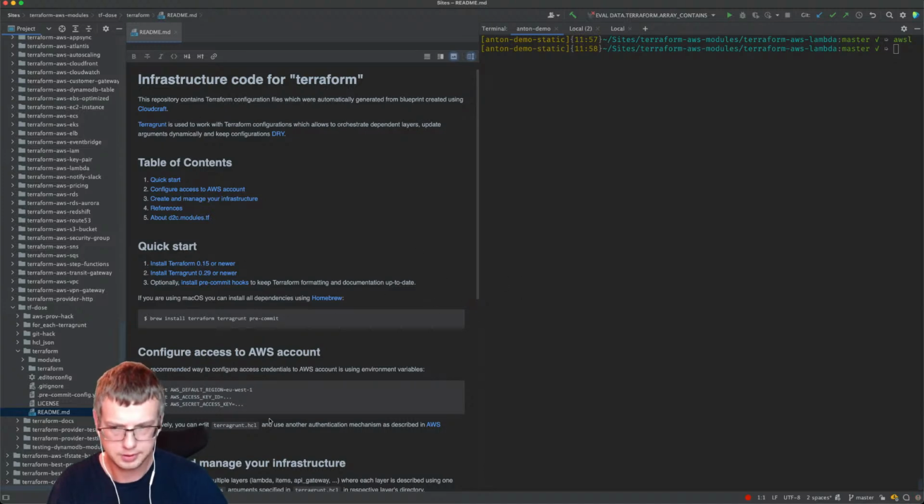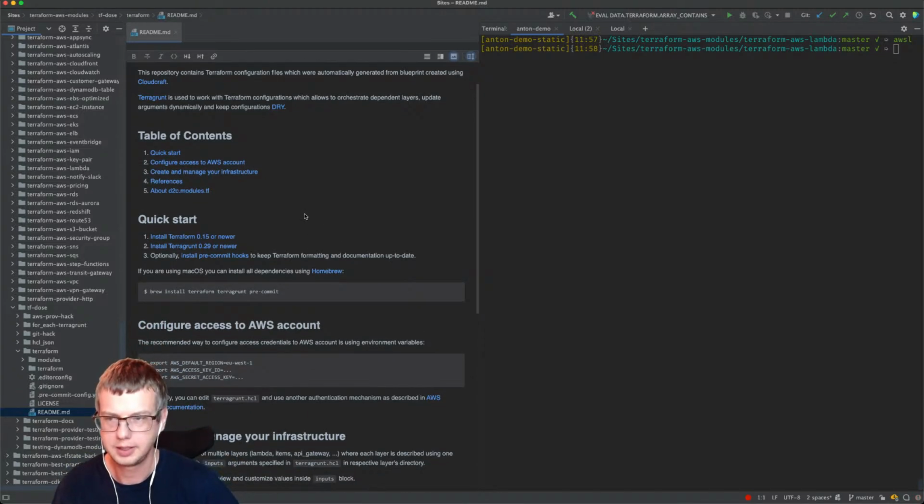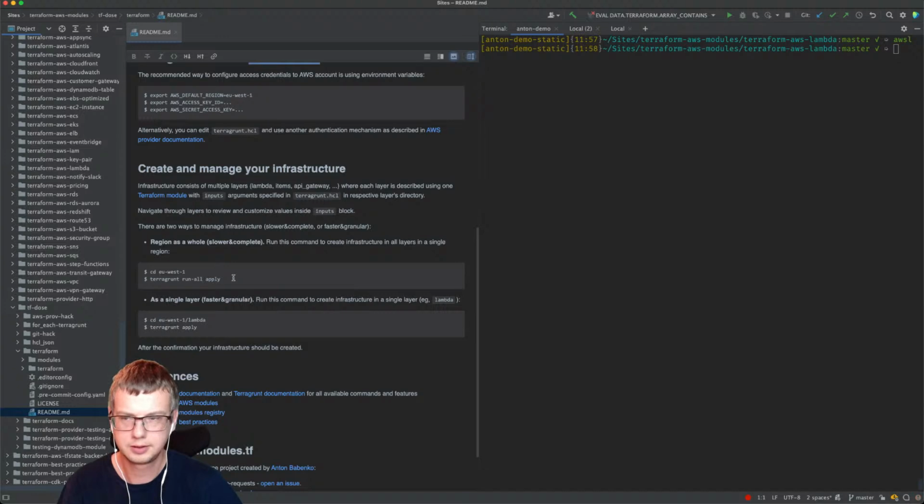I will not follow this myself now, but I hope that you can read this, and if there is any uncertainty, you can open an issue or reach out to me and I can help you with it. In essence, it means that you need to have Terraform and Terragrunt installed, and then you need to provide some access to your AWS account. And here is an explanation of how to actually create the infrastructure which you just visualized. It's quite straightforward, but still it's important to explain the way Terragrunt works.